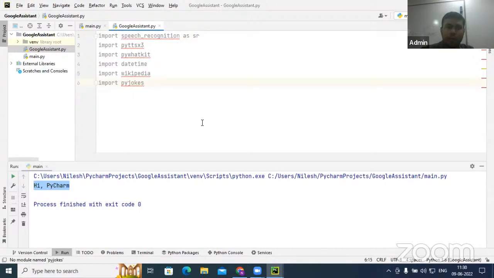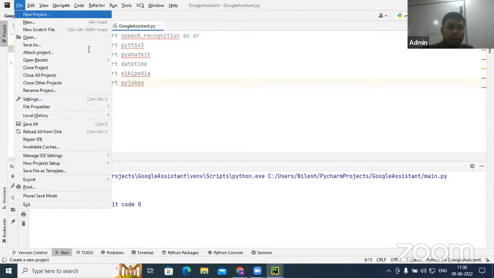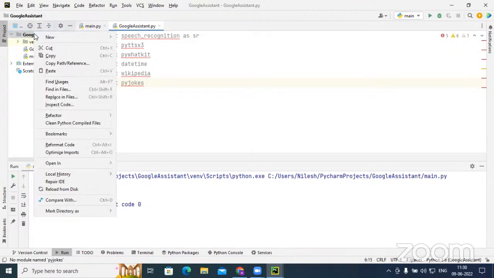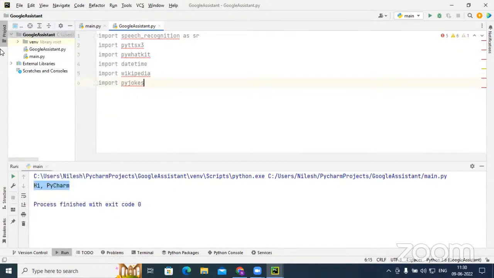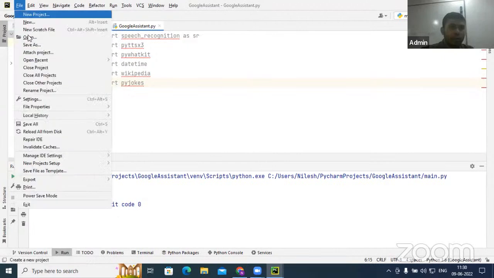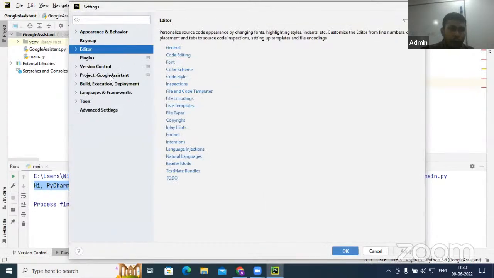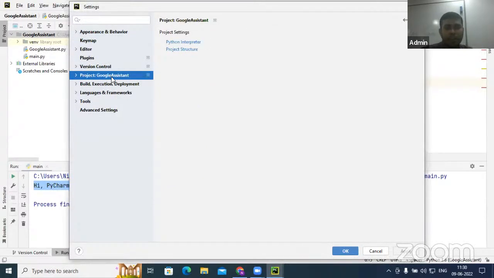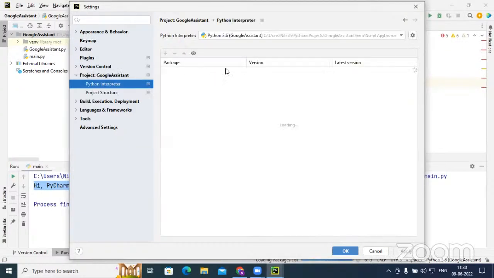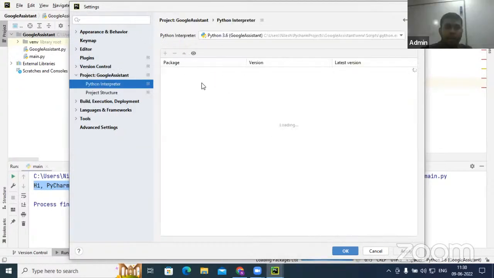How will you install? Just go to File, click on Settings. You will get the option here, your project. Then go to the Interpreter, and you can see whatever libraries you have already installed. As you can see, how many libraries are there?